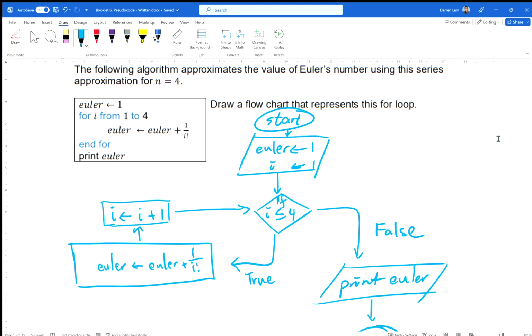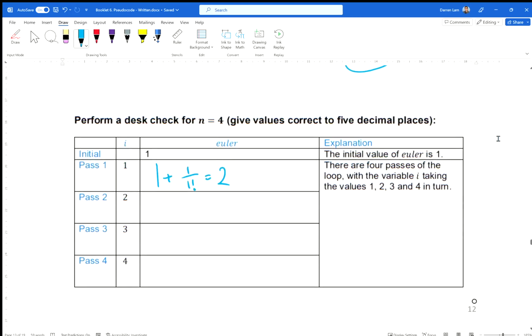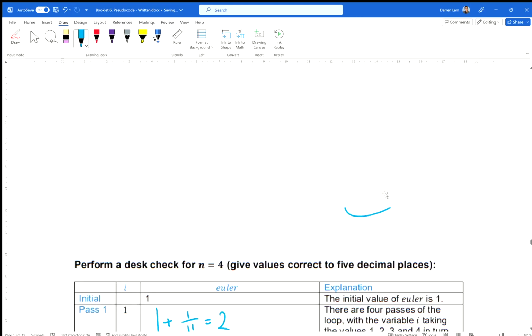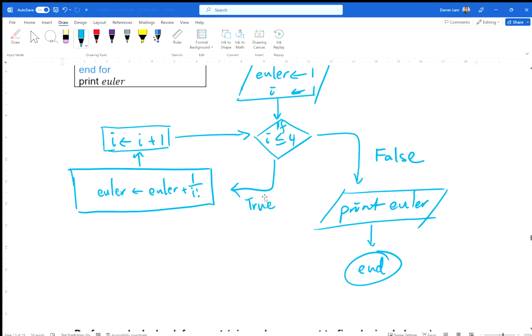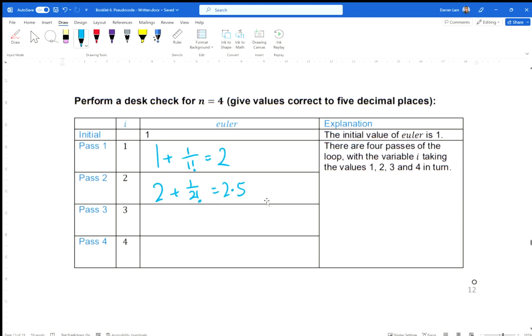Lovely, okay. With our desk check, it should look like this, remembering that your initial value of Euler is 1 because you've defined it as 1 in your flowchart. So you'll have 1 plus 1 over 1 equals 2, right? And then for our next value, we have 2 plus 1 over 2 factorial equals 2.5. Do note that because our formula uses the previous value, Euler plus 1 over i factorial, we are then using 2.5 in the third pass.